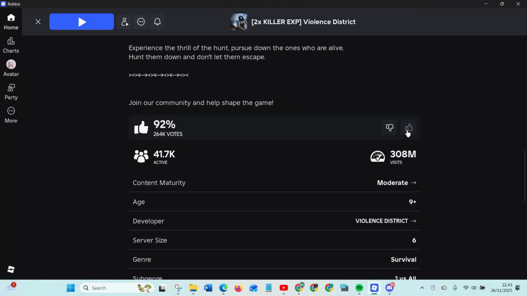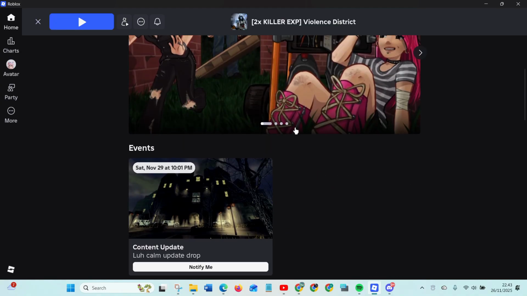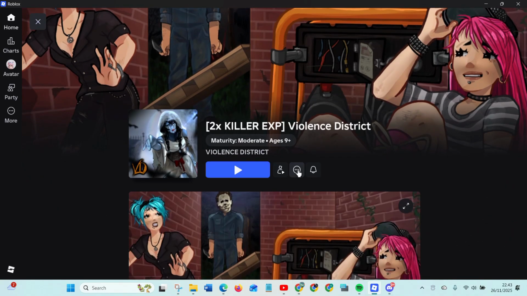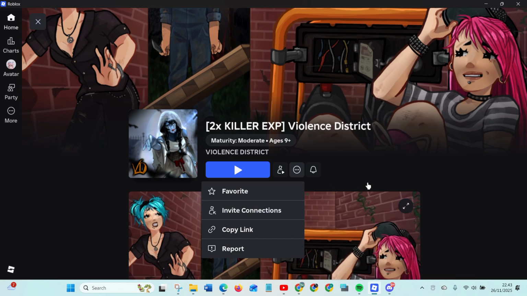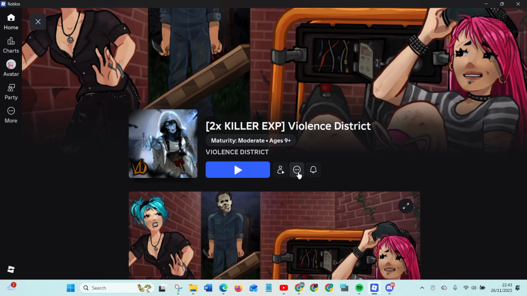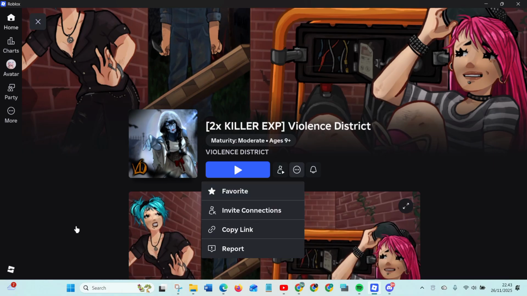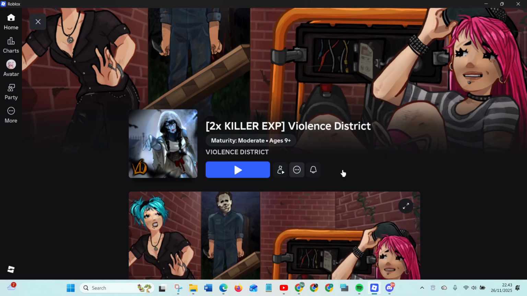But before that, you must visit this experience before rating it. So if you want to like a game on Roblox, you need to visit the game. And also you can add the game to your favorites by clicking on the three dots over here and selecting favorite. So it makes it easier to find the game.